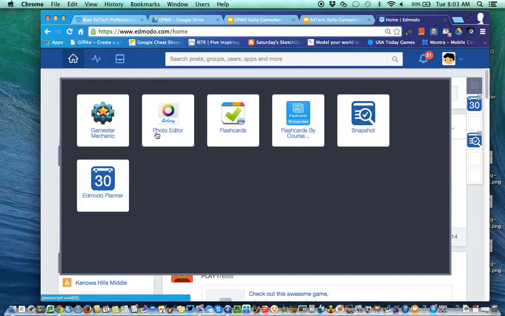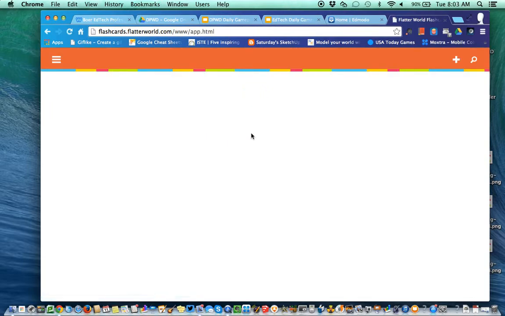When you go into the apps launcher here, there's a couple different options for flashcards. There's that one by Course Hero, which will be in a different tutorial. And for this one, though, we're going to take the one that's titled Flashcards. You just go ahead and click on that, and we'll get it started. Okay. It takes a second. It syncs it with your Edmodo account.